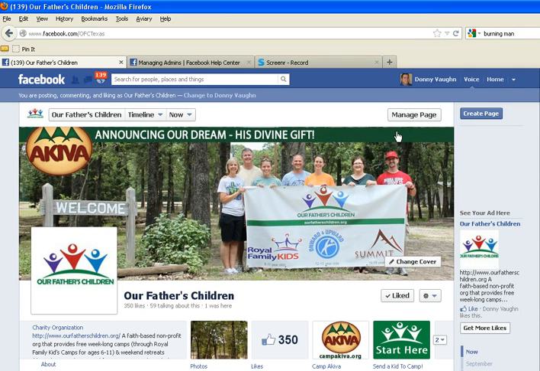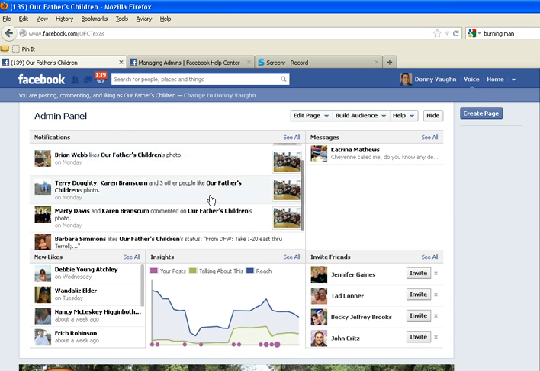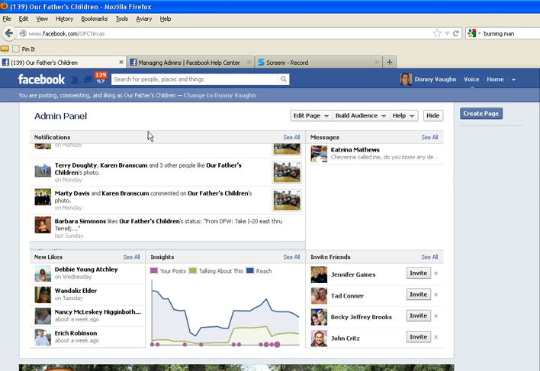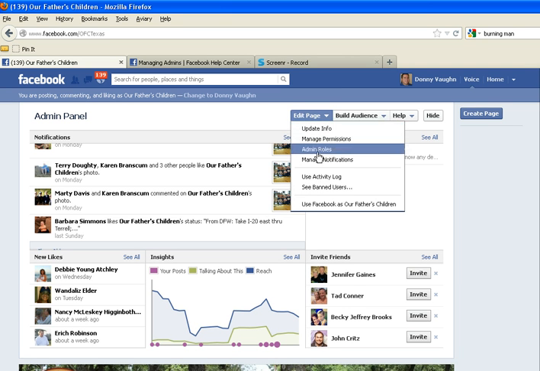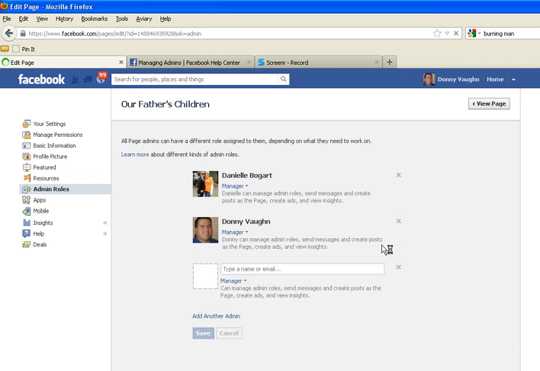You come to your page. Right up here you should see a manage page, and if I click that, what it's going to show you is this admin panel. You can see this up here, and it's got a lot of insights and information like that. What you want to do is come over here to edit page and admin roles. Now from here, you'll see that there are two admins, and so what we need to do here is add an admin. For this video, I'm going to add my brother.